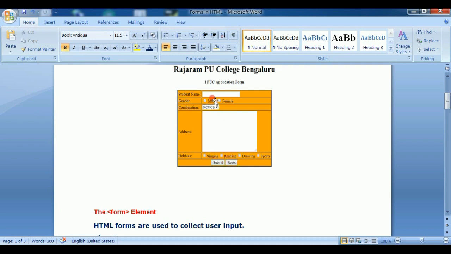When the user enters the data in the student name, selects the gender, and selects from the combo list box, which is a selection with multiple options, then after filling in these details, when he clicks on the submit button, the data will be stored in a backend server like MySQL, SQL Server or Oracle databases. When he selects the reset button, whatever data he has entered here will be reset.